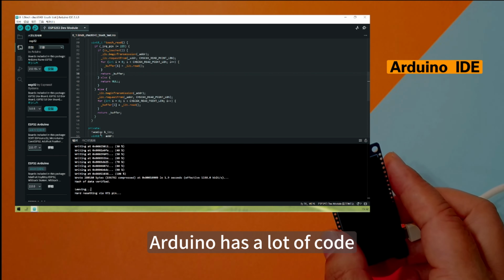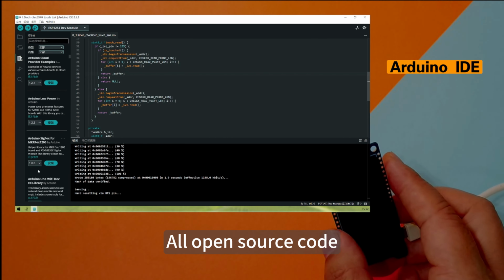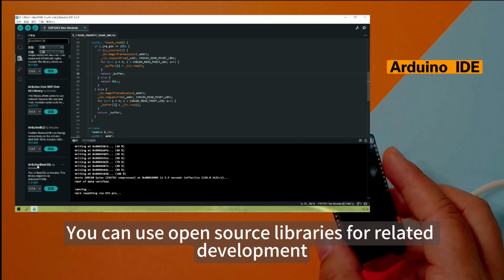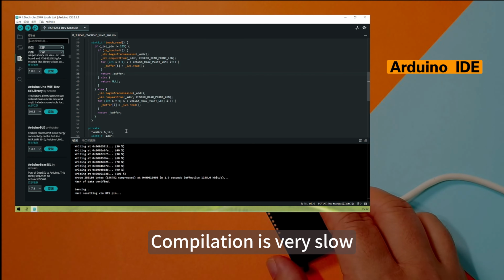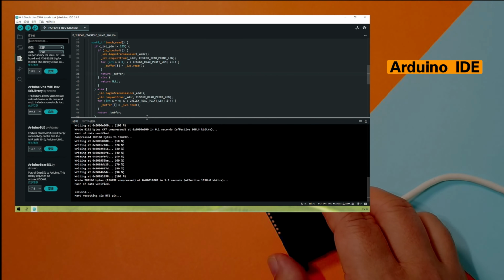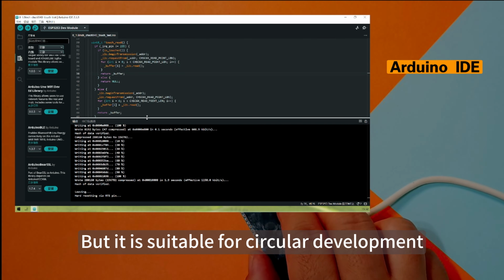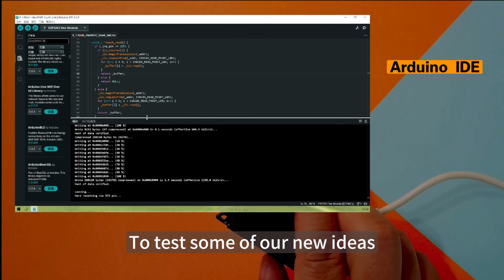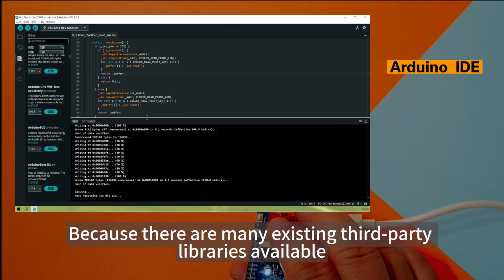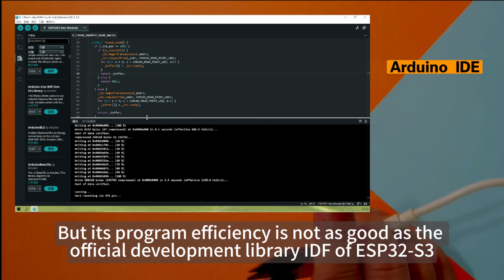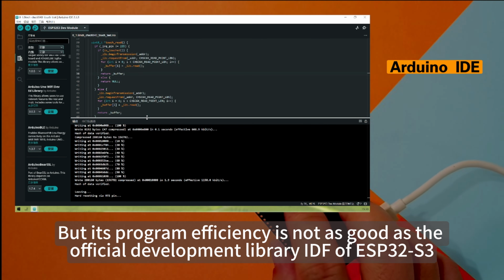Overall, Arduino has a lot of code available. All open source code. You can use open source libraries for related development. But the operating efficiency of Arduino is average. Compilation is very slow. But it is suitable for rapid development. To test some of our new ideas, we can verify them very quickly because there are many existing third-party libraries available. But its program efficiency is not as good as the official development framework IDF of the ESP32-S3.